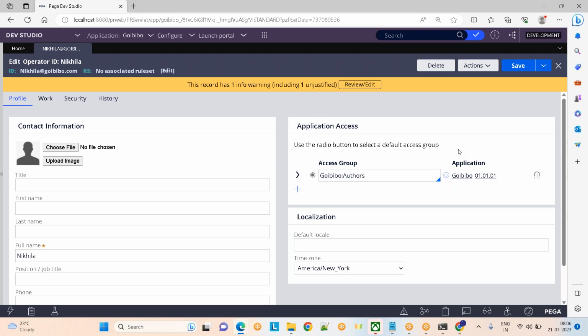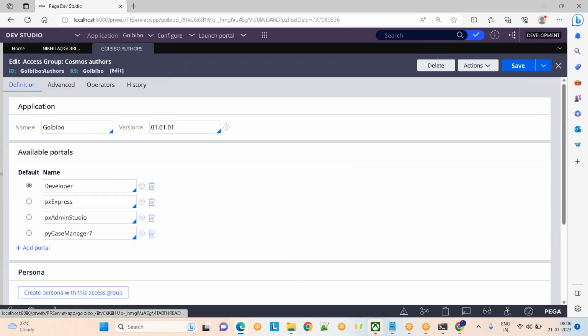Nikhila, Indra here. As you said, only admins can edit and delete, right? So this operator ID comes under an access group, and in this access group we can add the portals only. Admin can only add these portals, right? Exactly. See, even for access groups, only administrators can create, update, or delete. Others cannot do that.